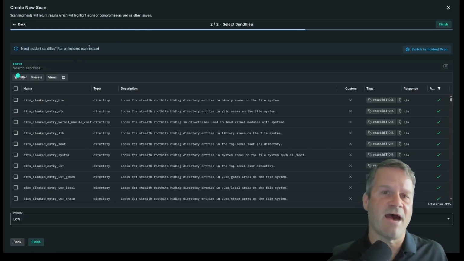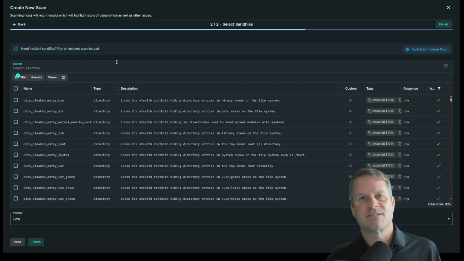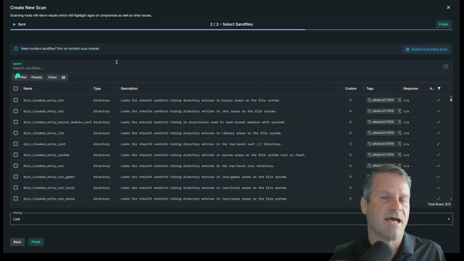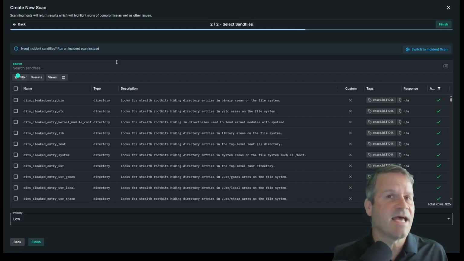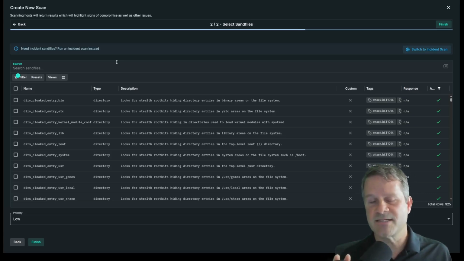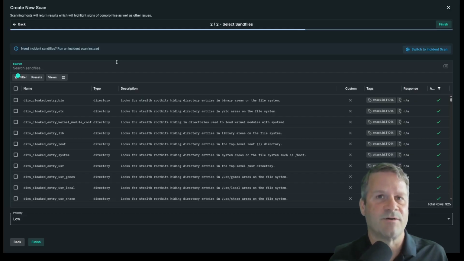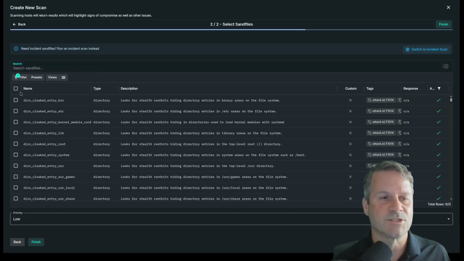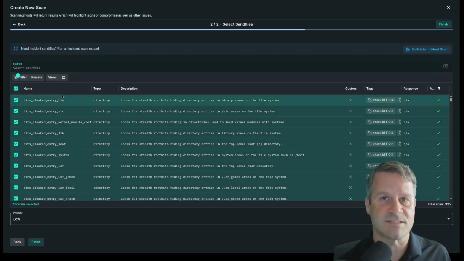A second thing we have in the product is the ability to run what we call incident response Sandflies. Incident response Sandflies do a very in-depth investigation of a host. They tend to have higher false alarms, and they also take a lot more time to run. But if you're investigating a system that you're quite sure has been compromised, they might be something you want to use as part of your investigation to make sure you don't miss anything. But again, for today's demonstration, we're just going to select all the standard active Sandflies without doing anything weird.